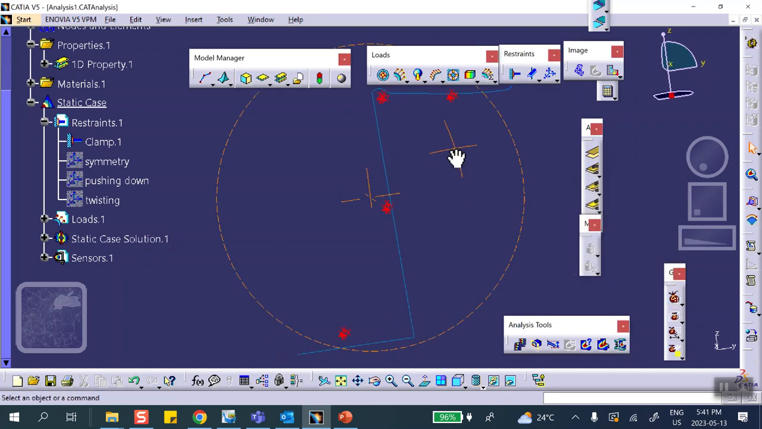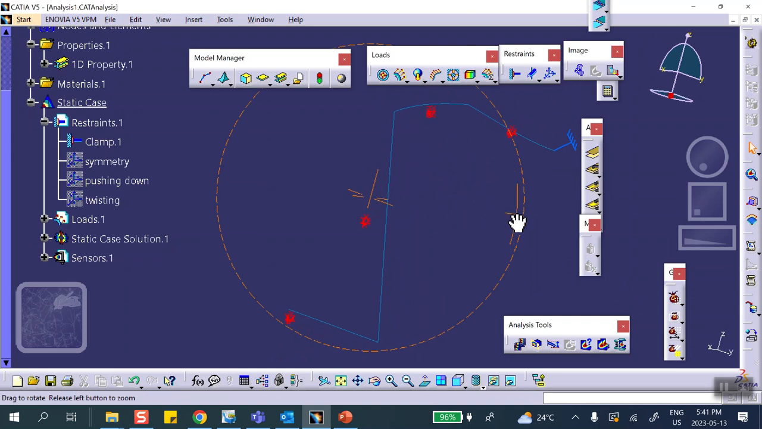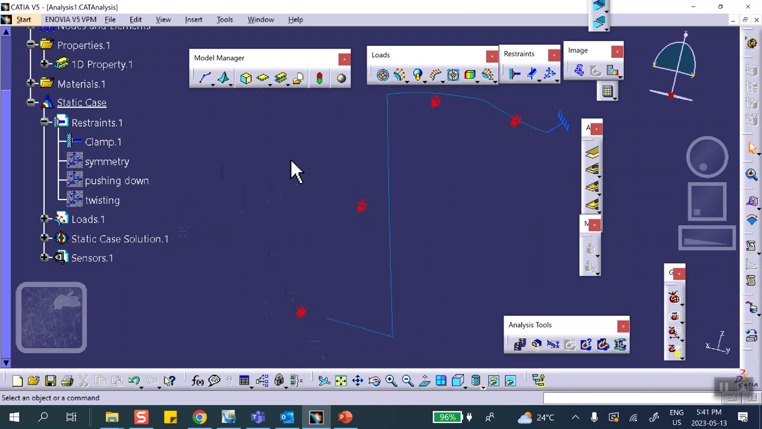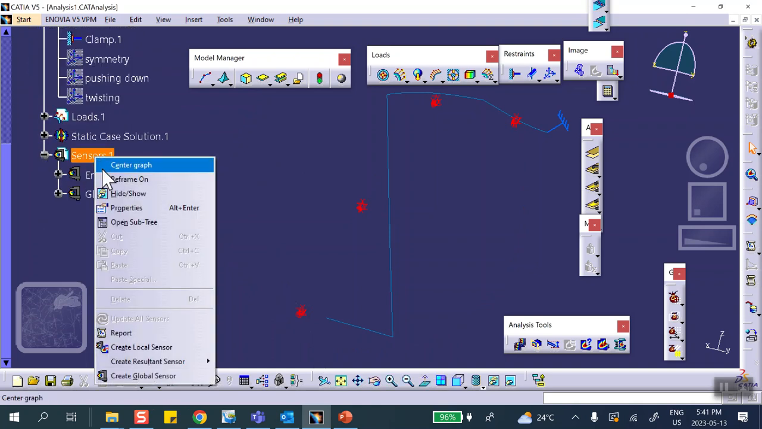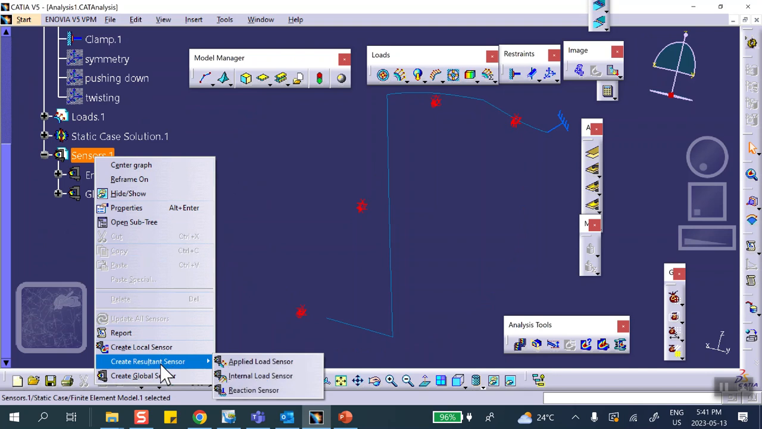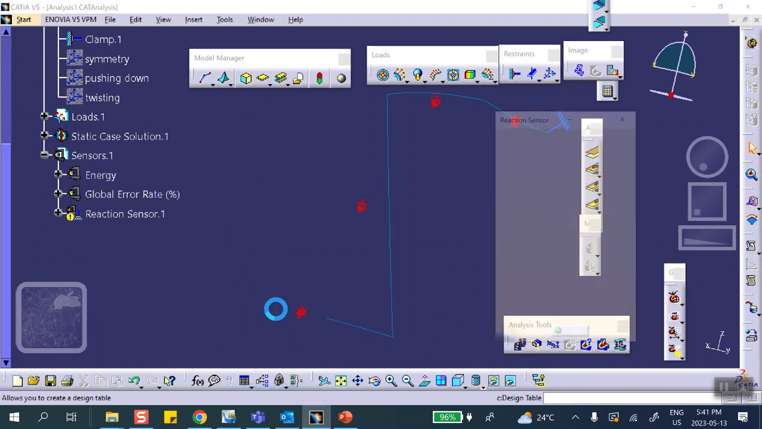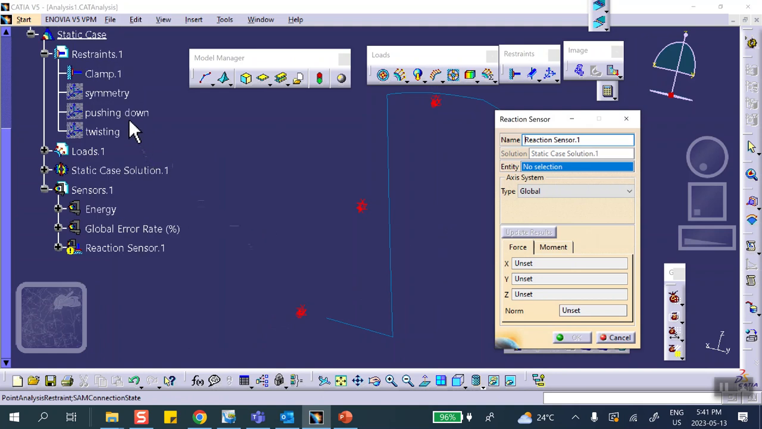Good. Now we want to know exactly how much force is needed to push this thing down. So we know how it works. So we go here, sensor, right click, create resultant sensor, reaction sensor. So let's see how much force is needed to push it down. This is the restraint that we want, pushing down, and update. Take this, multiply it by 2, about 48 pounds to push it down.